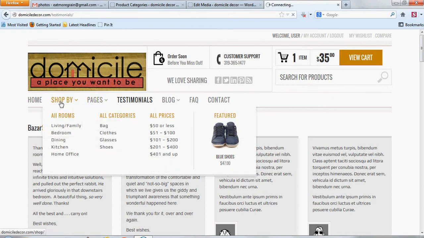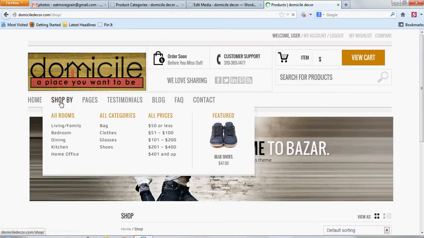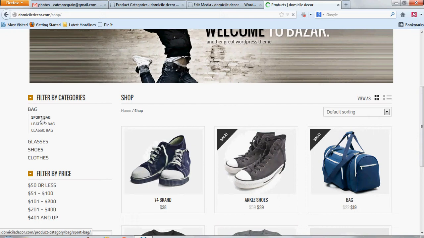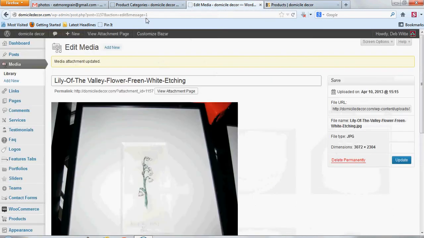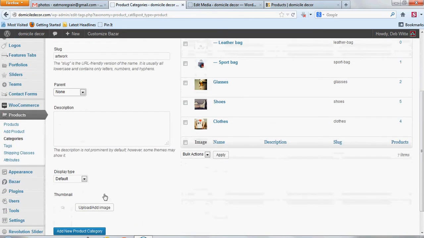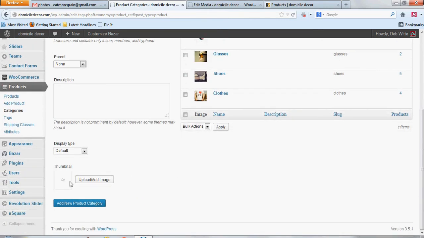This parent and child and grandchild is what they call them. And so see, this would be parent bag, and then these are the child right here. So these are parents and child. So that's how it's going to show up. But artwork is on its own, so that's going to be like that. And you can put an image too for the category, you could do that too.